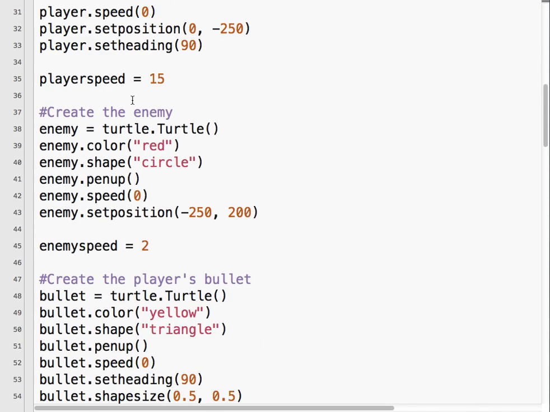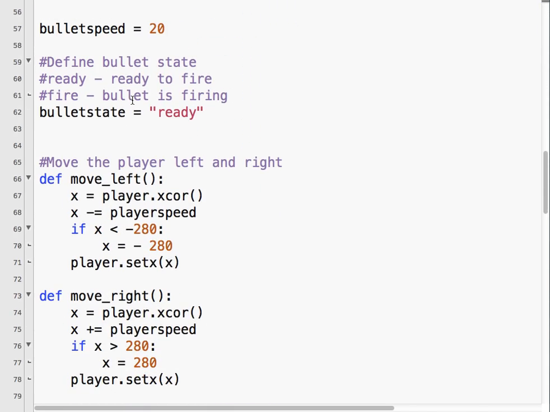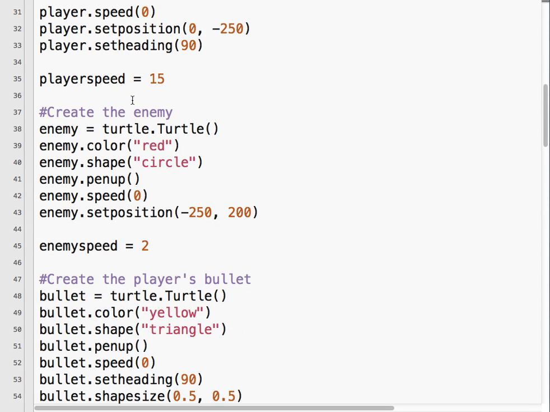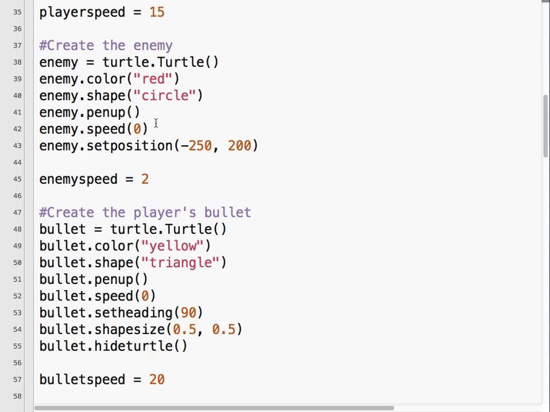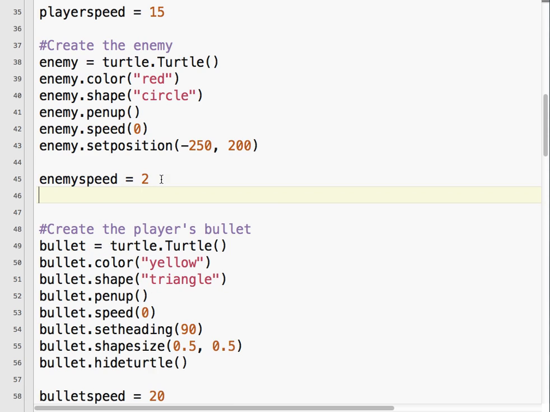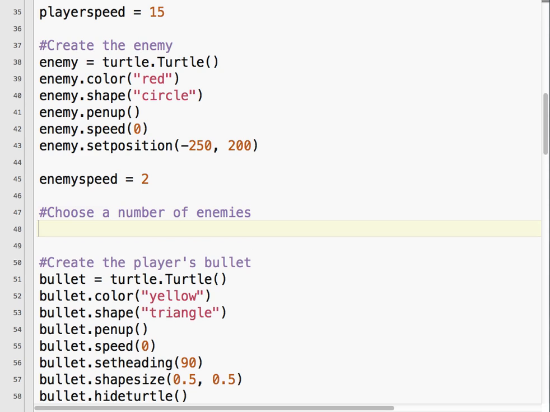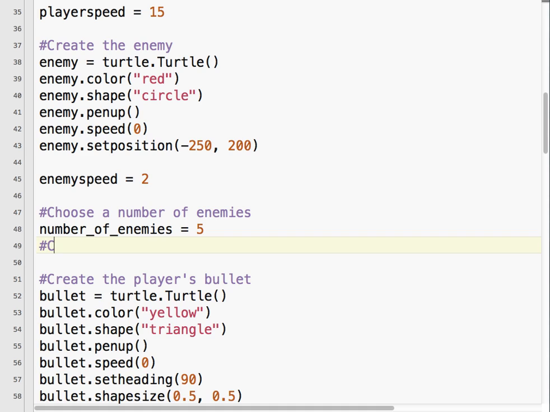To do this, we're going to use a Python feature called lists. A list is just a list of things. So let's do that here. The first thing we want to do is choose the number of enemies that we want. So I'm going to say number of enemies equals 5. Then we need to actually create an empty list of enemies.